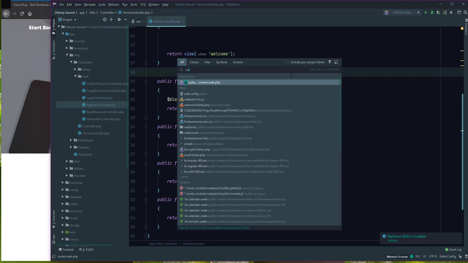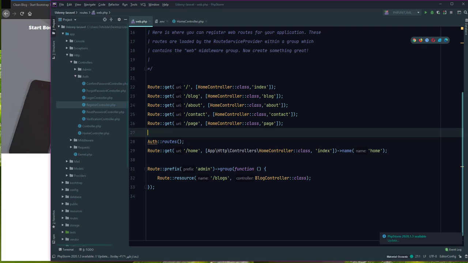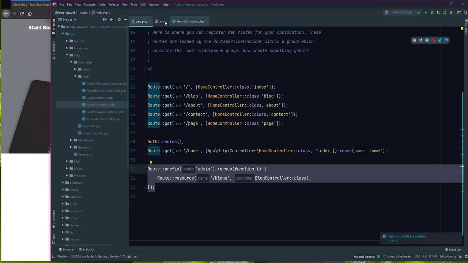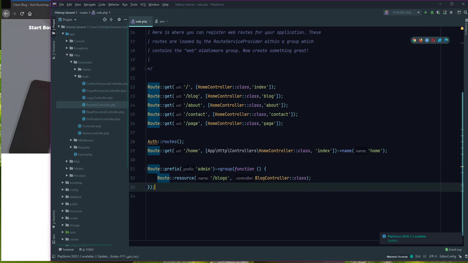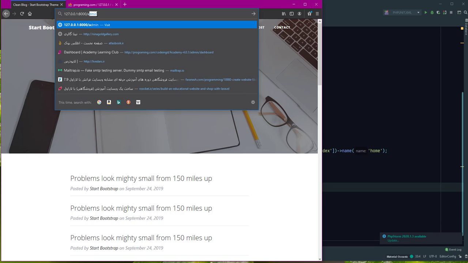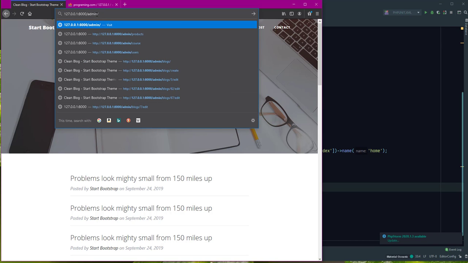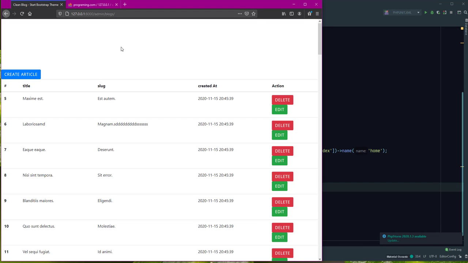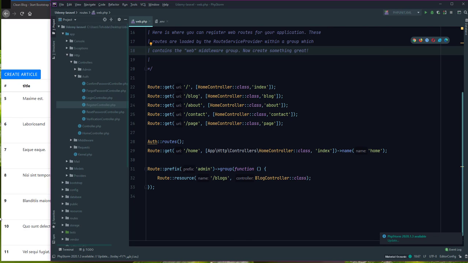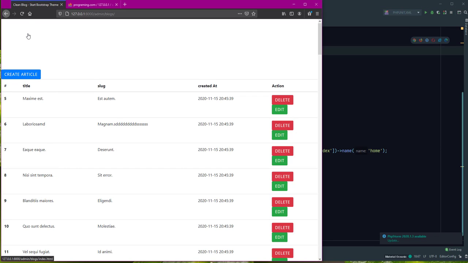Open the web.php file. We can use this blog and use it in other places. To start, I use admin and close the blog and say admin blogs. The user who accesses admin blogs must be logged in to the Laravel system, and if logged in, we can access this page.